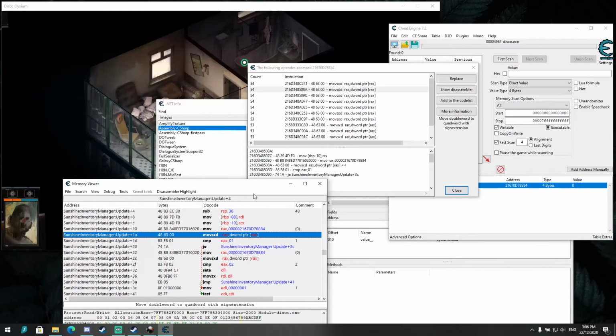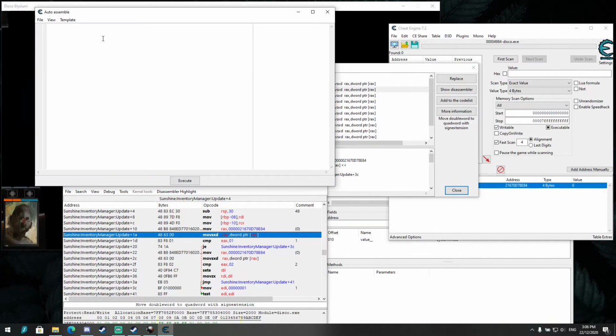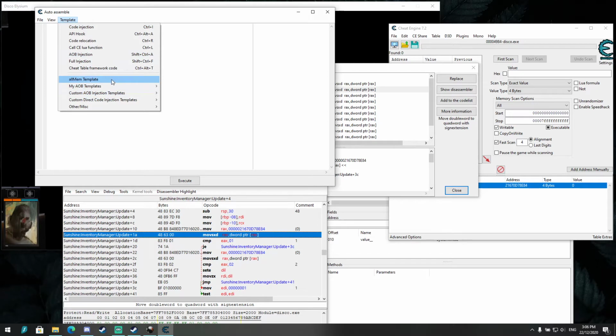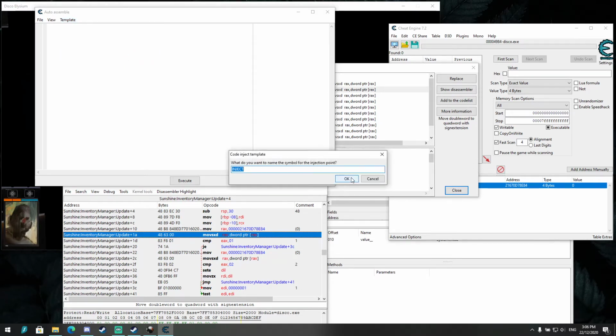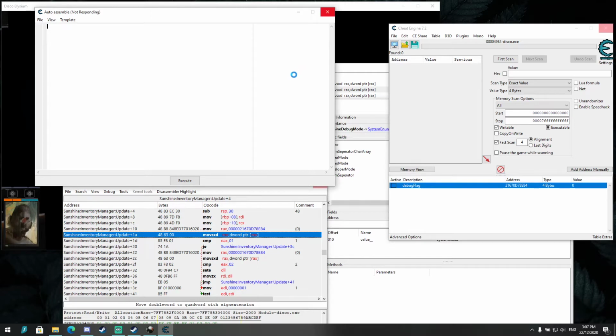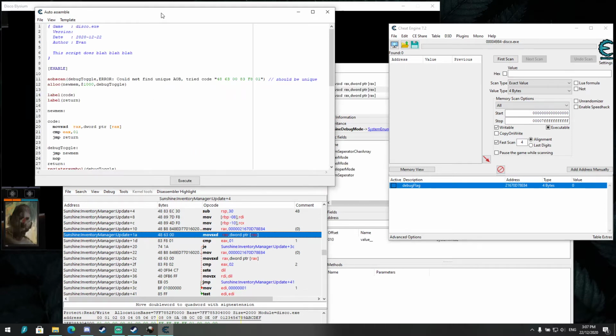So let's go to tools, auto assembler, template, okay, AOB injection. Let's type in debug toggle. Okay, let's wait for a bit. Yeah, I know it's not responding. It will respond after this.